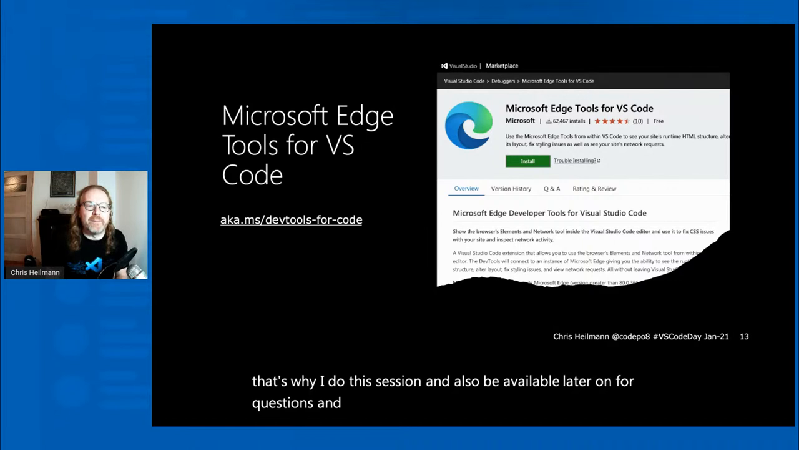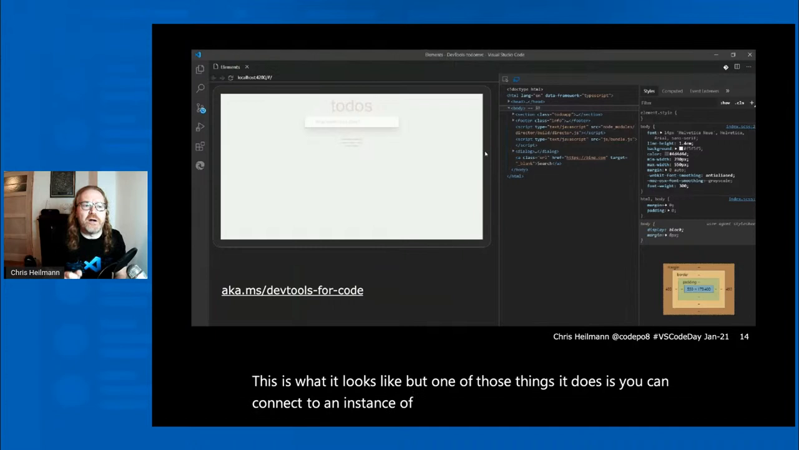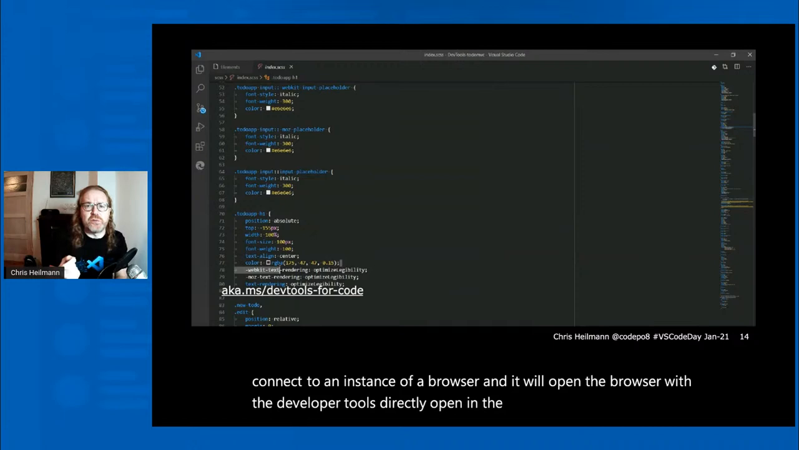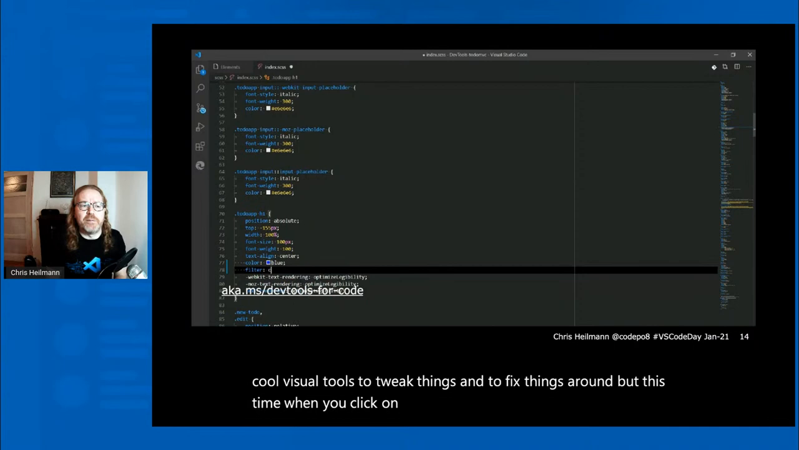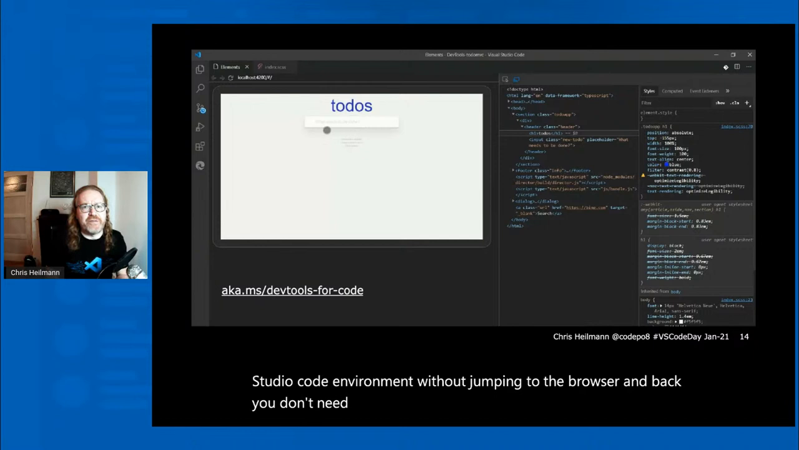This is what it looks like. One of the things it does is you can connect to an instance of a browser, and it will open the browser with the developer tools directly in the editor. And you can use those cool visual tools to tweak things and fix things. But this time, when you click on the CSS link, for example, you edit it directly in Visual Studio Code, meaning you have a browser inside the Visual Studio Code environment without jumping to the browser and back. You don't need to integrate it like that. You can also have it in an external window. But there is an issue with it, which I'm going to come back to in a second.